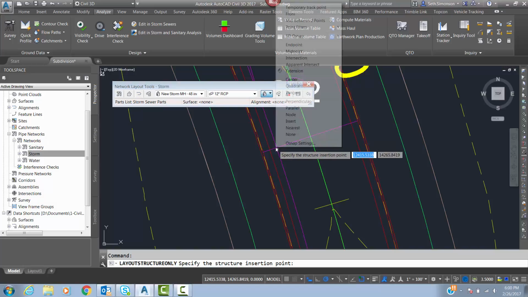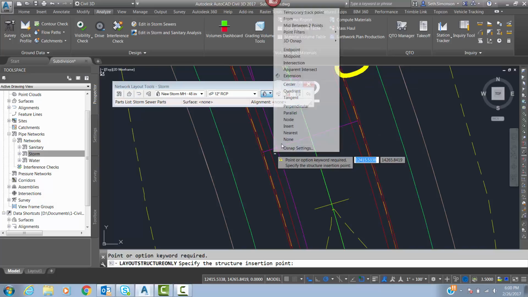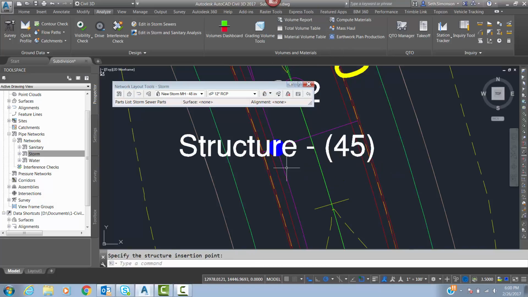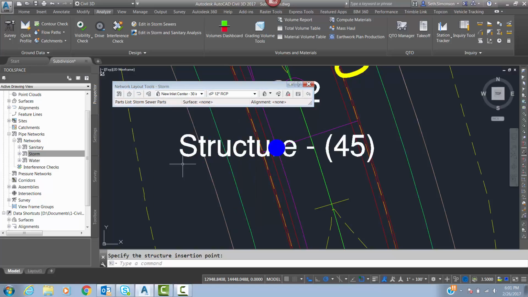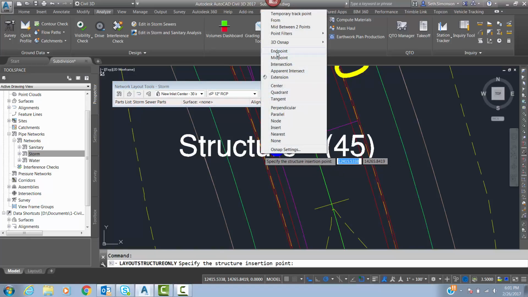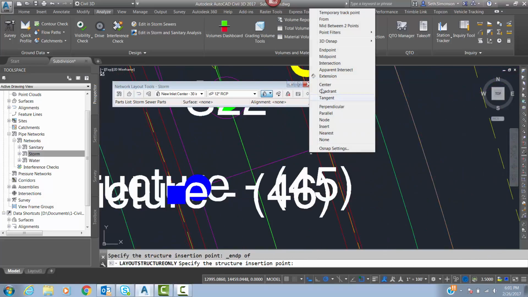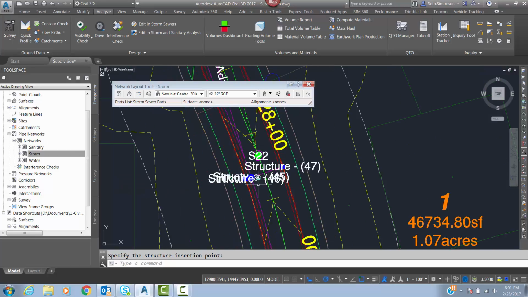So structure only at that intersection or apparent intersection because they're wanting to do different elevations, and then my 2 inlets at either side of that. So I'm going to go to new inlet center 30-inch diameter, pick structure only, snap to the end point there, and snap to the end point there. That's my other 2 structures.